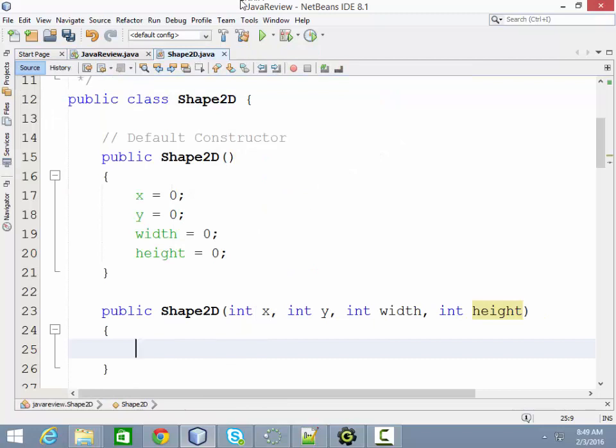So here's another form of the constructor where this time we're going to pass in all the construction parameters as arguments to this method. And we'll use that to initialize the internal versions of these things inside the class.